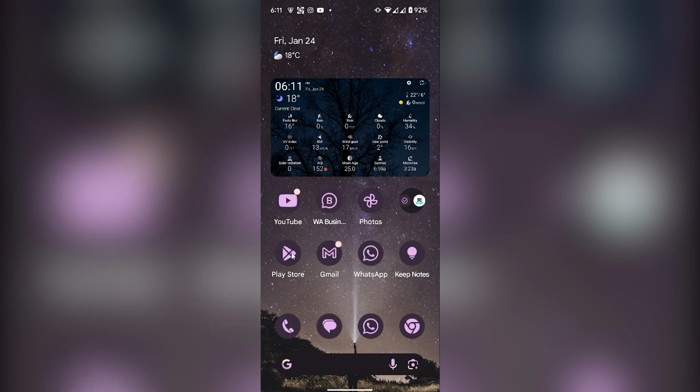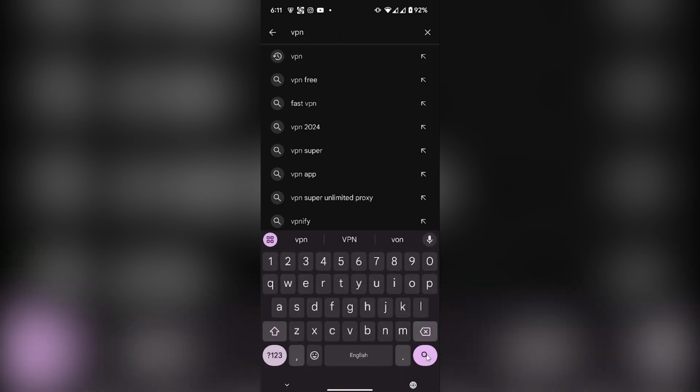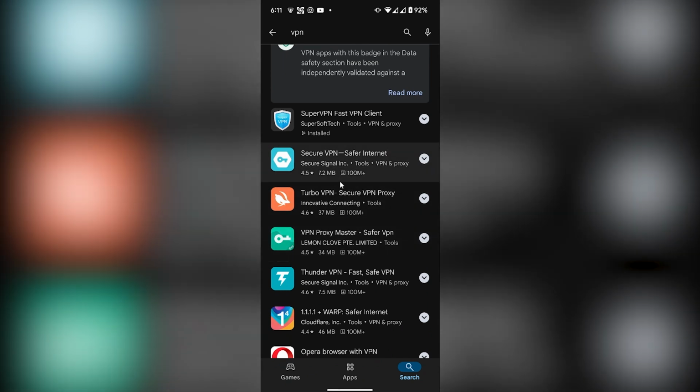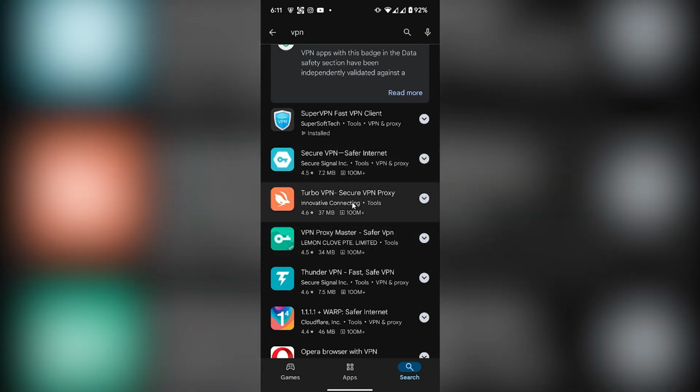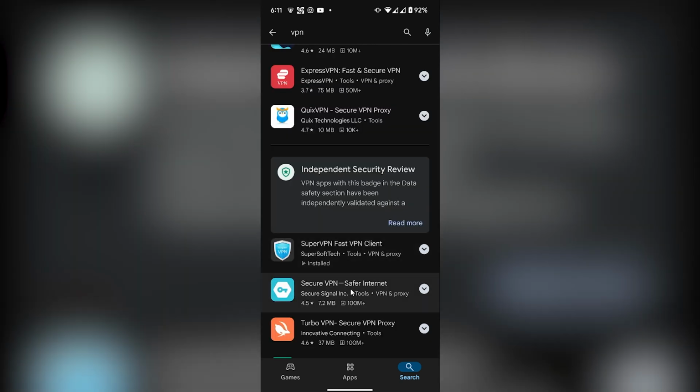What you have to do is go to your Google Play Store and type VPN, or you can also type VPN on your App Store if you're using an iPhone. You will see a bunch of VPN applications. There are some free VPNs, they are a bit slow, and there are some paid VPNs that are a bit fast. So you can always try different options.